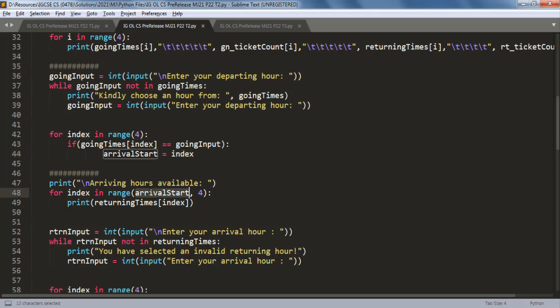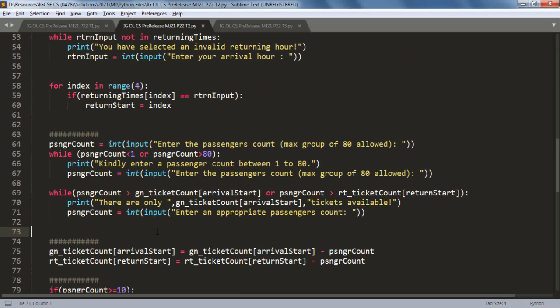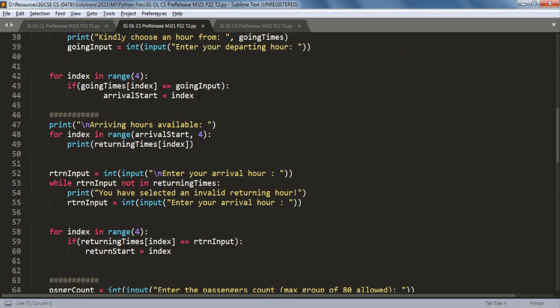And then you're going to start printing your elements from the returning times from this index. So we said that we are going to leave at the 15th hour, and the 15th hour is the third index. So you are going to print the value from returning times at the third index and further. So what is at the third index of returning times? It's only 16, nothing else. And that is exactly what is going to happen here.